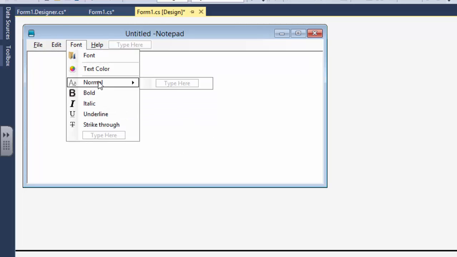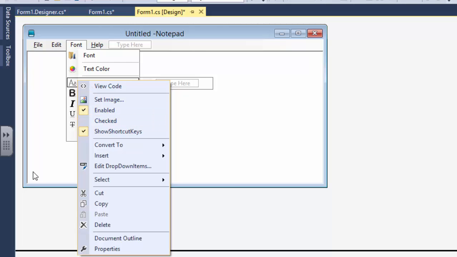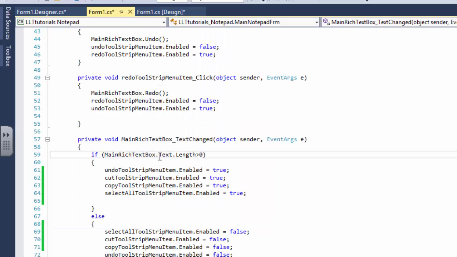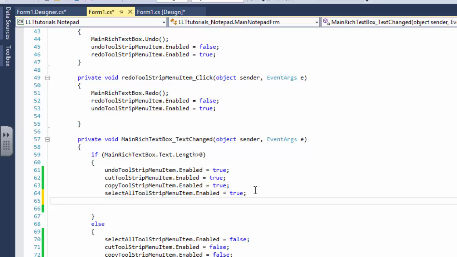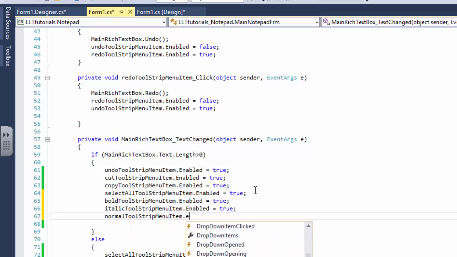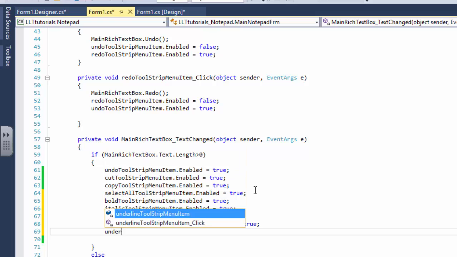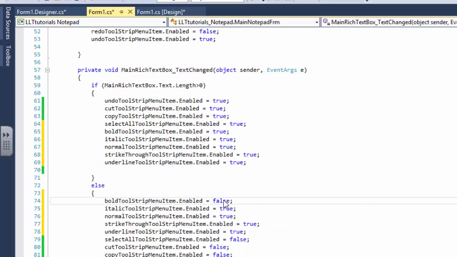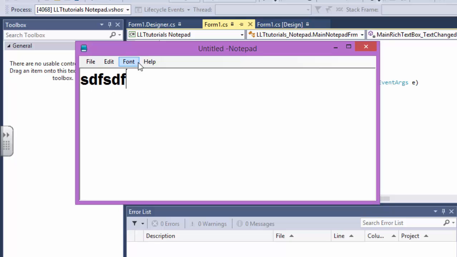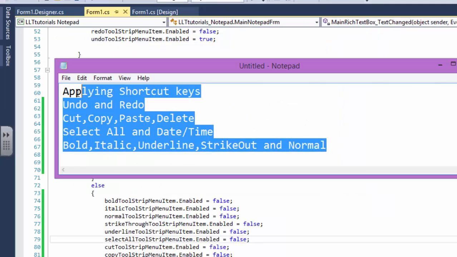Now this is working, but for me, I think these all should be disabled. So you have to disable them. If there is nothing, what are you formatting? You aren't formatting anything. Now what you do is click in here and select the bold dot enabled equals true. Now this is also working well. As you can see, nothing is working, but if you type something, then it is. Now it is working. Okay guys, we are done with this.